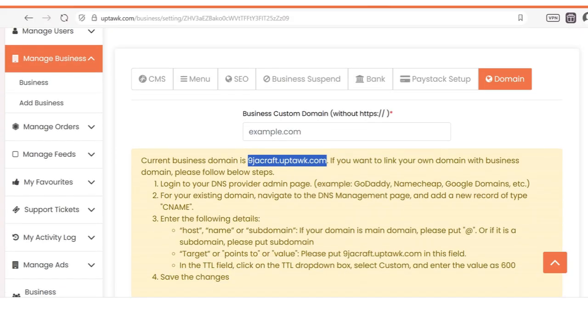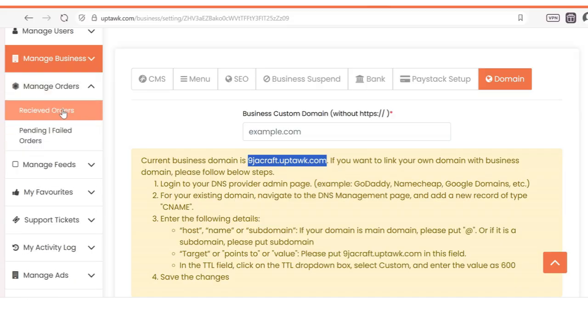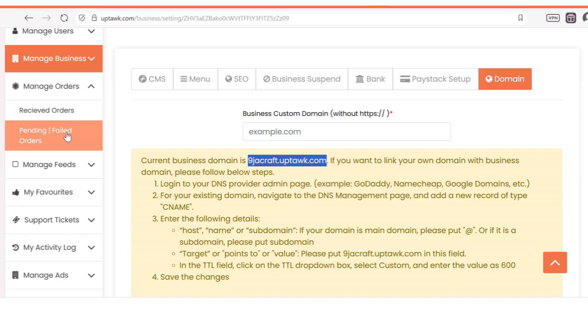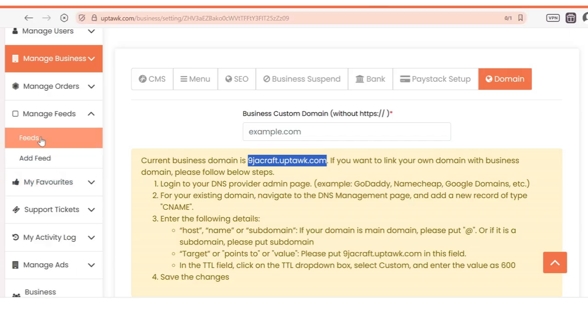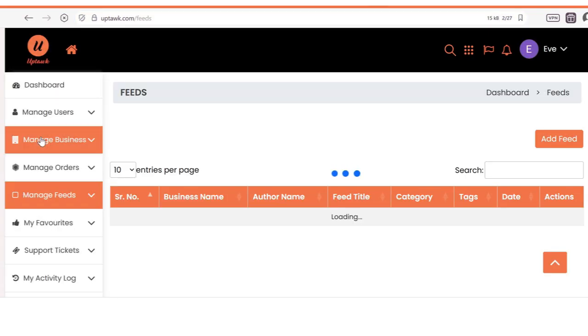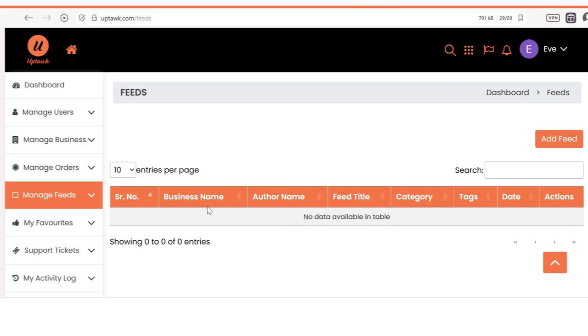But before we draw the curtain, if you look at the sidebar, which is the left hand side, you will see manage orders. Maybe when you receive orders, this is where you receive them. Pending orders, fulfilled orders, this is where you see them. Manage feeds. Maybe you want to add a feed, like you want to add updates or news to your website, this is where you go. When you click on the feed itself, if I have existing feeds like news, updates, they will reflect here. But currently, I don't have any feed.